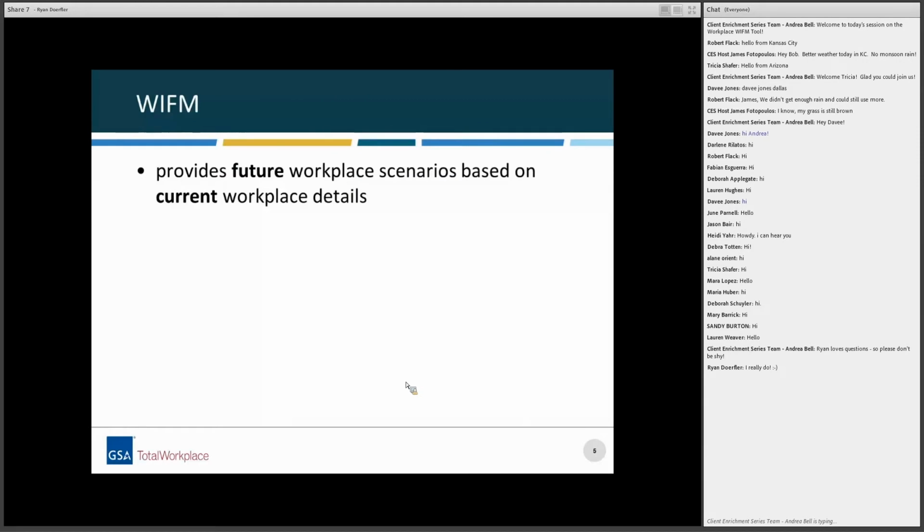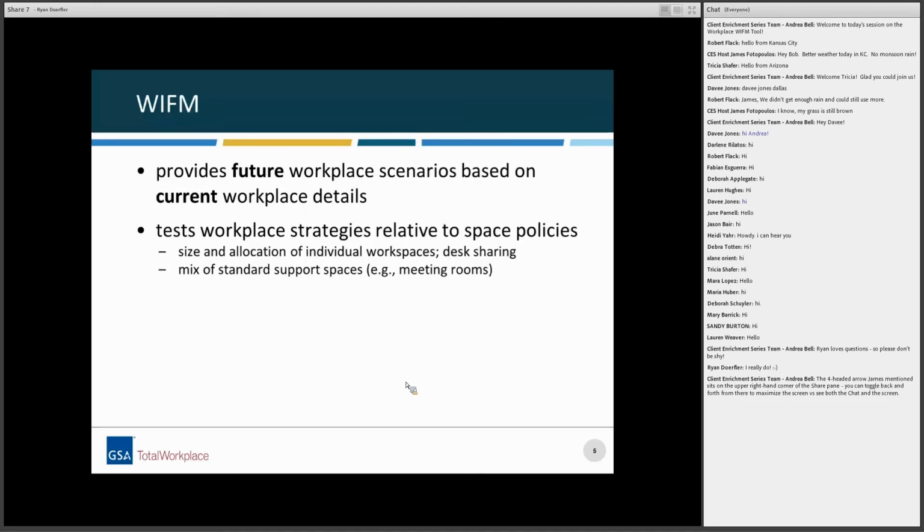WIFM is essentially a scenario planning tool, and what it does is it produces future workplace scenarios based off of some basic information about the current workplace. WIFM allows you, and also our GSA project teams, to test various workplace strategies relative to space policies. So for instance, if your agency is going through a significant space reduction or has to achieve a certain utilization rate goal, WIFM allows our project teams to try different scenarios before the requirements have been developed, to see what types of workplace strategies might possibly work in a hypothetical setting.